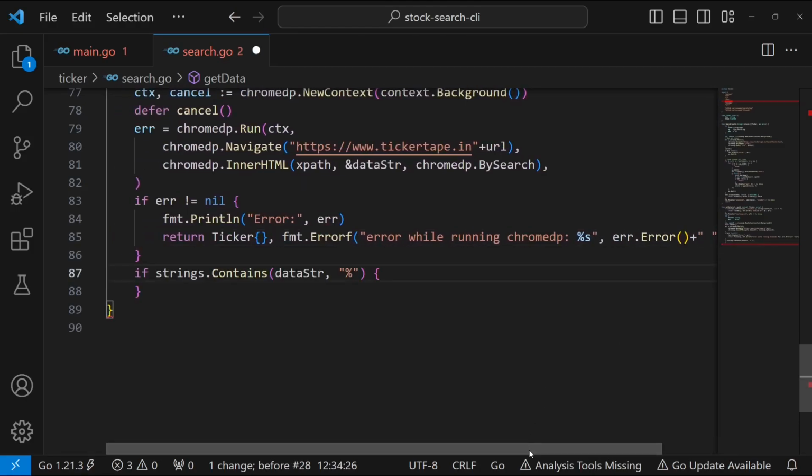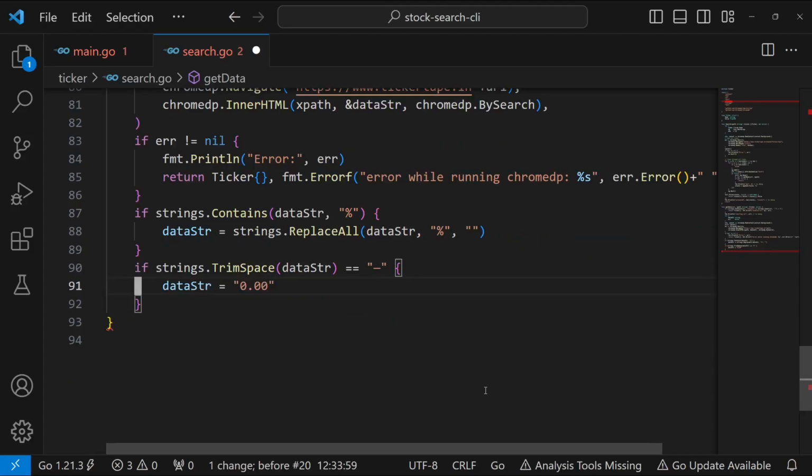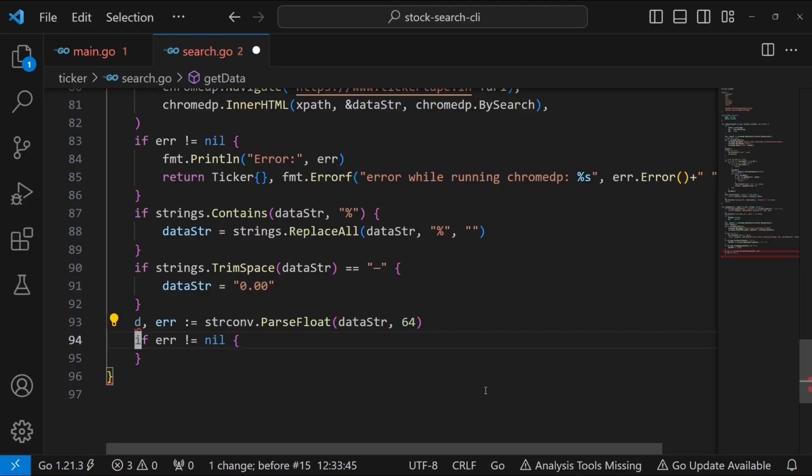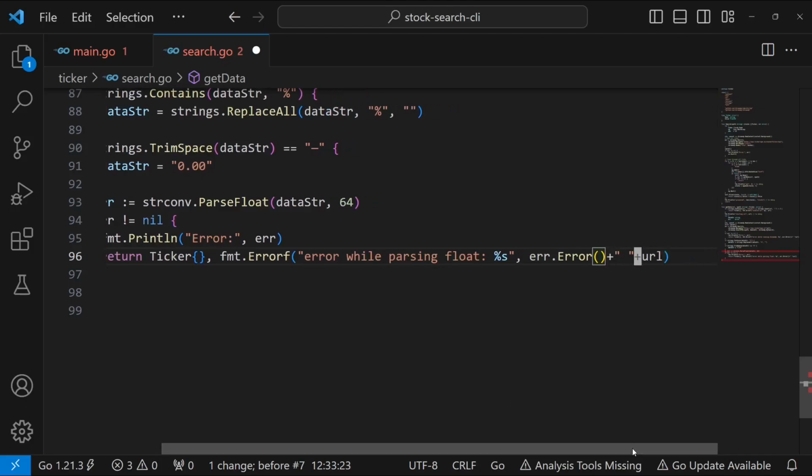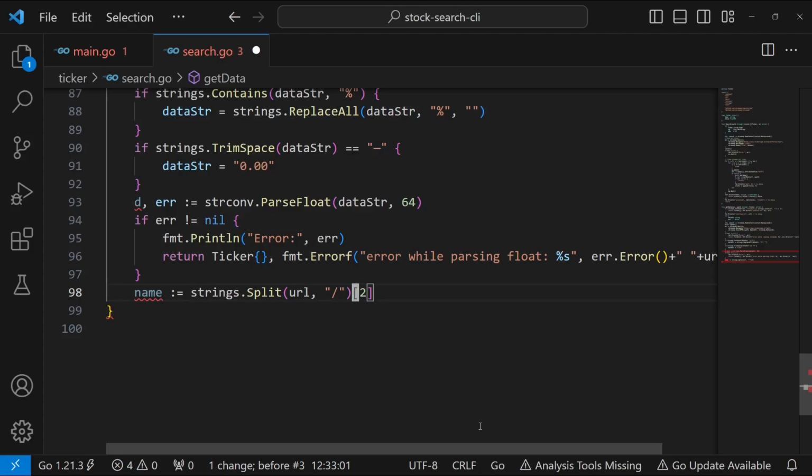We need to typecast the data into float, so we'll replace the percentage sign, and if the data is simply a dash, that means the value is 0, and we'll just parse the data into float, print the errors if any, and return on them also. This again is by trial and error to get the name of the stock. So this is the final result.